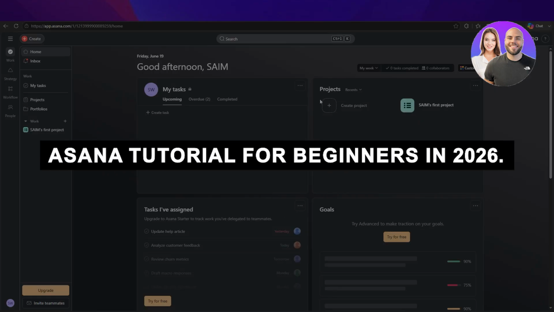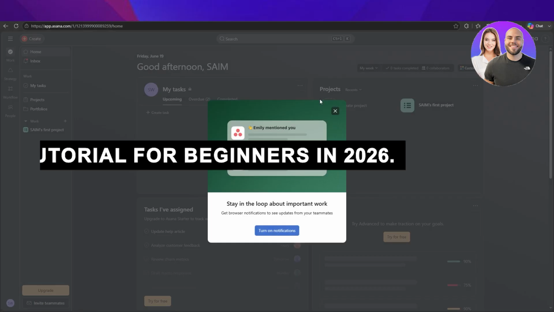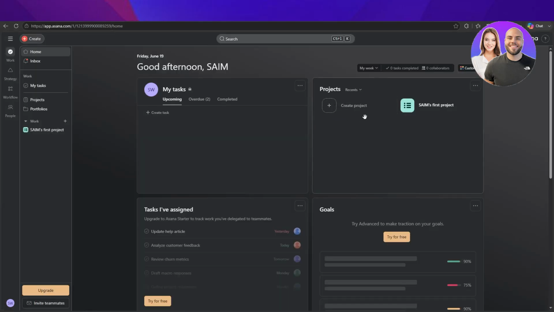Asana tutorial for beginners in 2026. Most people don't struggle with work because they're lazy. They struggle because everything is literally scattered. Tasks in WhatsApp, deadlines in your head, notes in random apps, and projects that start strong, then slowly fall apart.